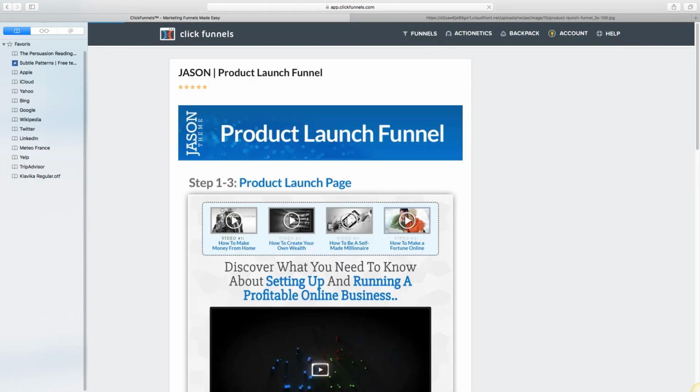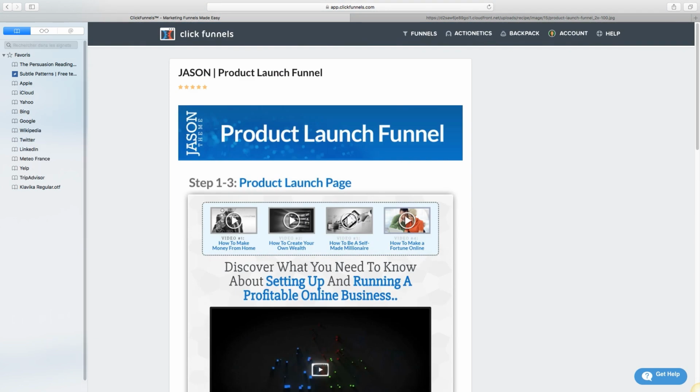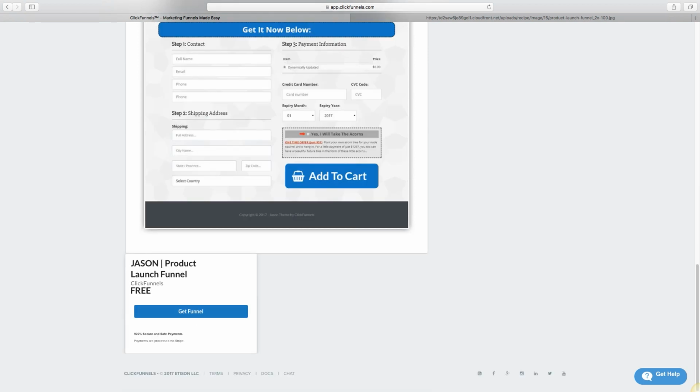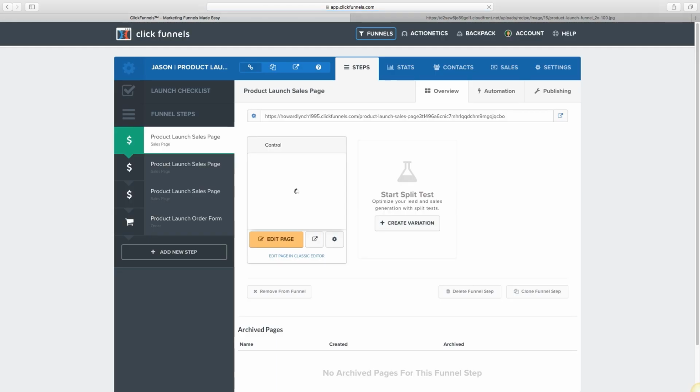They have free templates and paid templates, but they have a bunch of free templates. So you're never going to feel like you're forced to buy anything. So just click on Get Funnel. And now just sit tight while they're getting everything ready for you. Alright, so there you go.